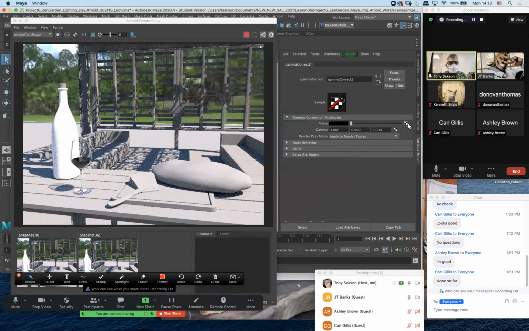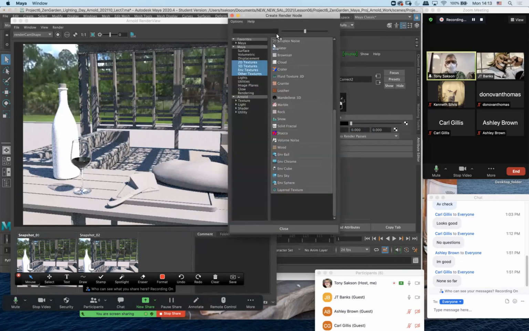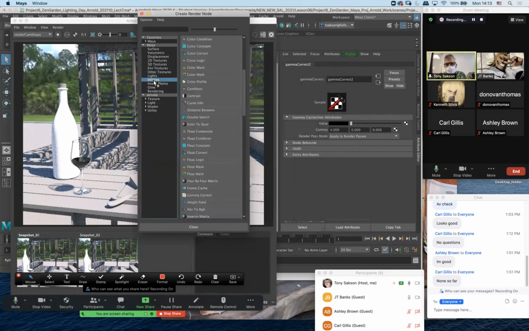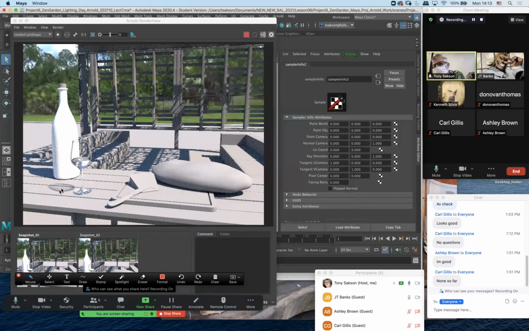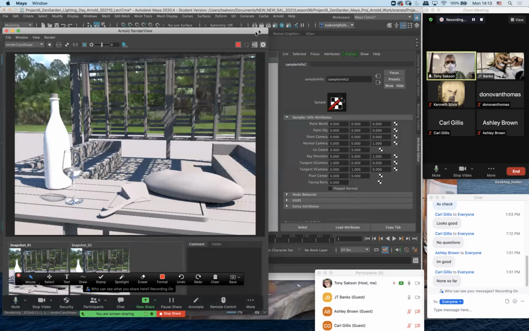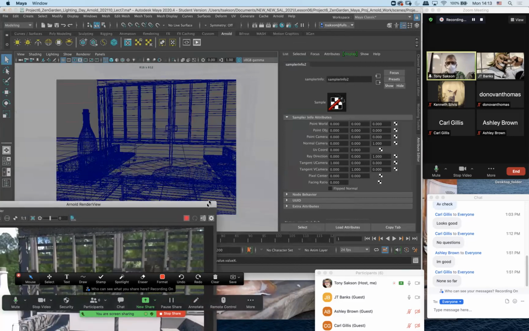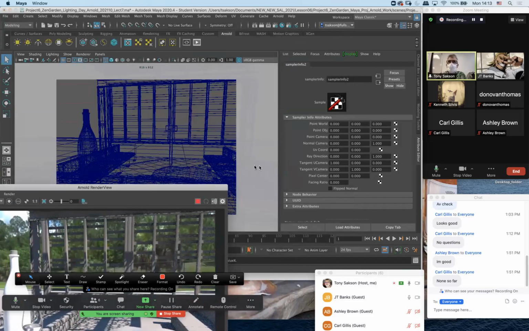Gamma correct value, this is where we plug our sampler info node in, which is a utility. We scroll down to S. This is where we take our facing ratio. We go up under value, expand it. We only want the X value. And now we have our shadow back. Very, very subtle, but it's there. So now we need to make it a color.